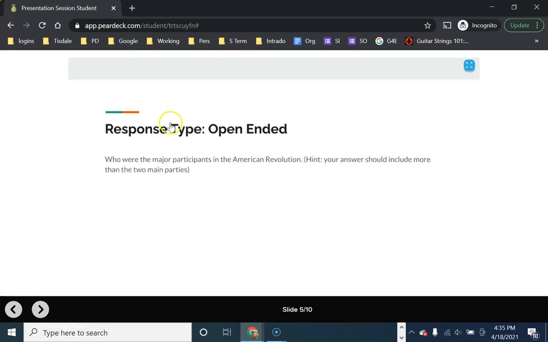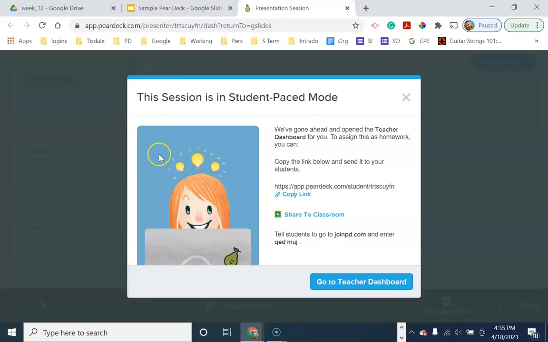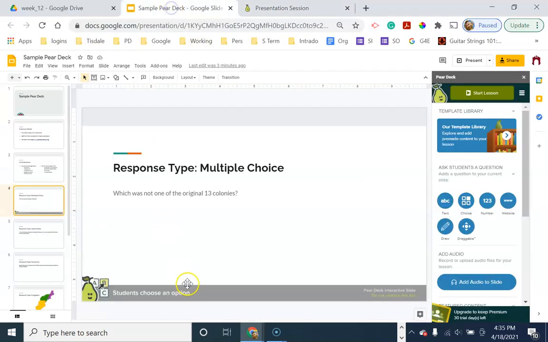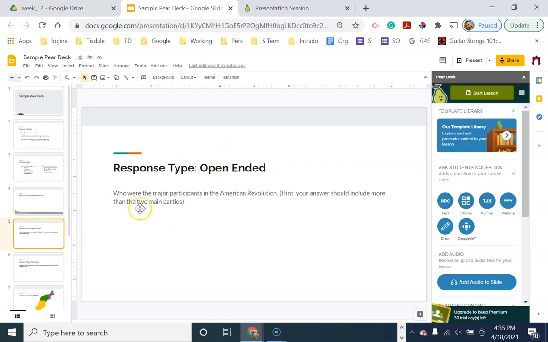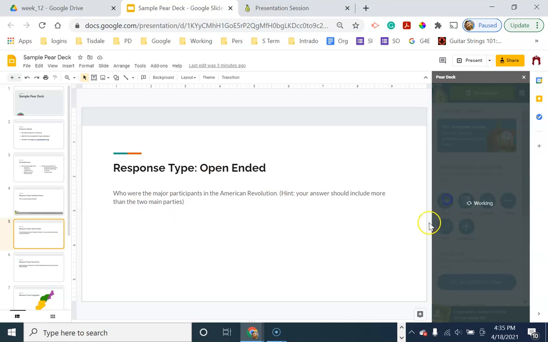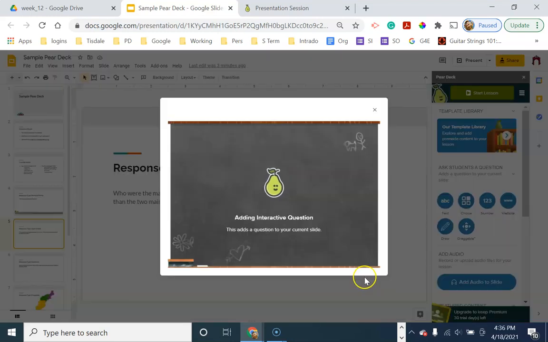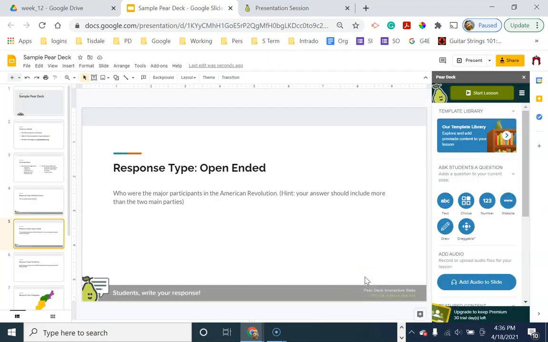Now you can see this is an open-ended question, but I haven't gotten it set up yet. So let me just close this up. Now, by the way, it's going to be much better for you to build everything out and then test it instead of doing it the way I'm doing it, one at a time, for purposes of this lesson. So the open-ended response: who were the major participants in the American Revolution? I'm just going to pick a text box here. And it's just going to add that text box for them to respond to.